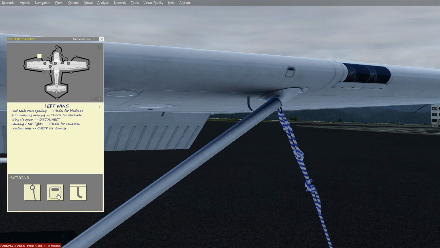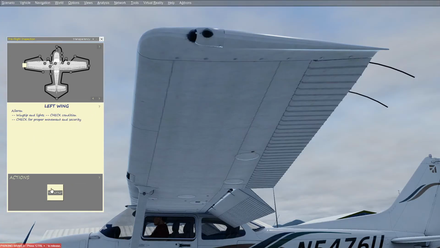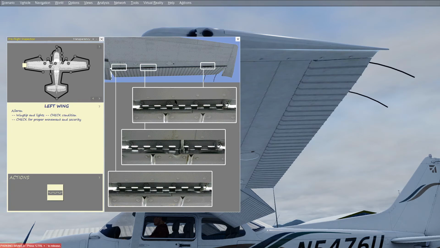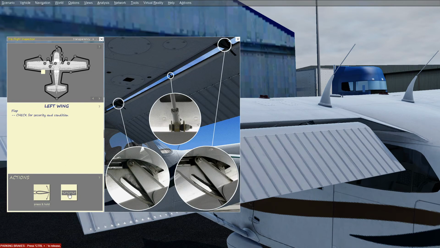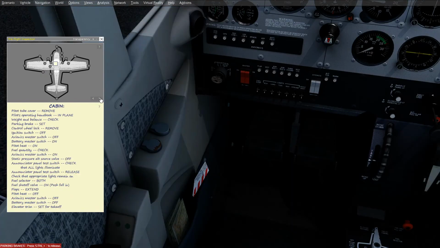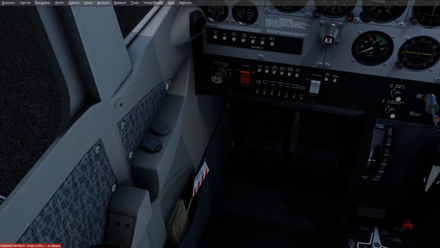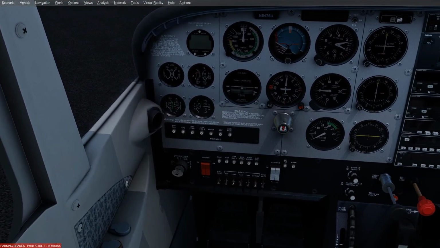Stall warning opening. Looks good. Wing tie down. Everything looks to be in order. Aileron wingtip and lights. These look good. Flap check for security. Sounds good. Everything looks good. And we're back in the cabin. So let's get this thing started.